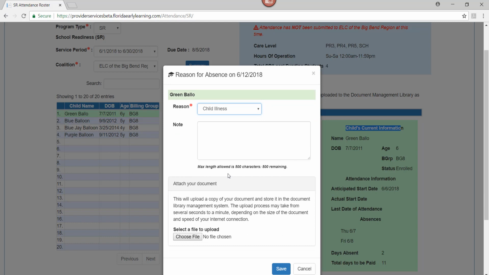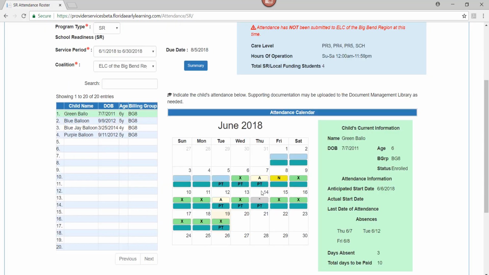If that parent brings in a document or emails the provider a document from a doctor, the provider can attach that document here and then save, and then that absence appears on the attendance roster as an A.